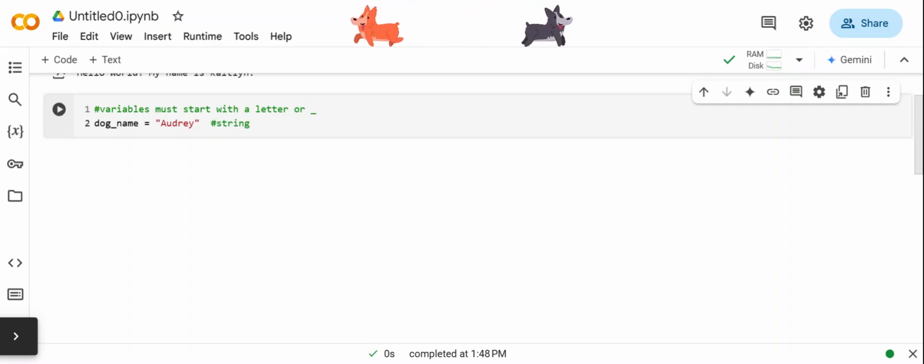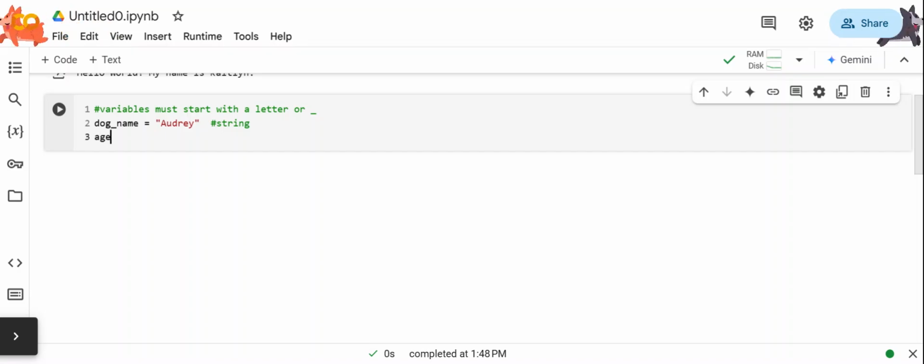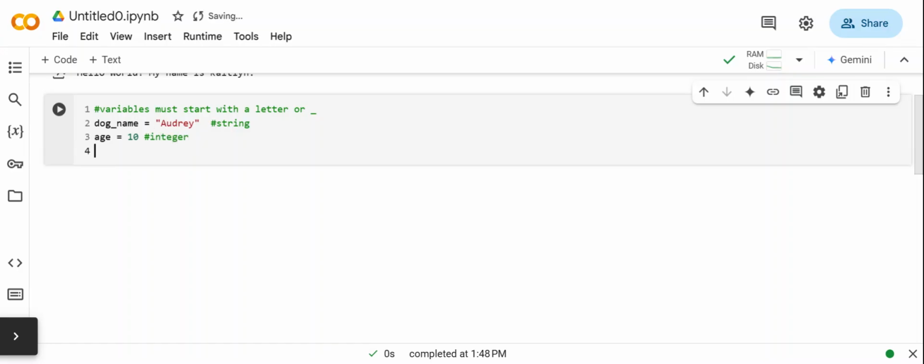This variable is a string. I have stored text as the variable dog_name. Age, she's 10. So this variable is an integer. Her breed is a border collie mix. Again, this is a string. Now, you do not have to put comments of what variable type your variables are. I'm just doing this so you can see different examples as we're going through these.